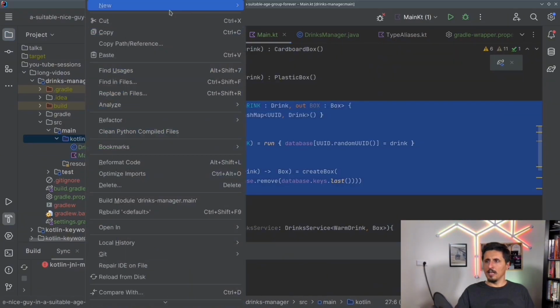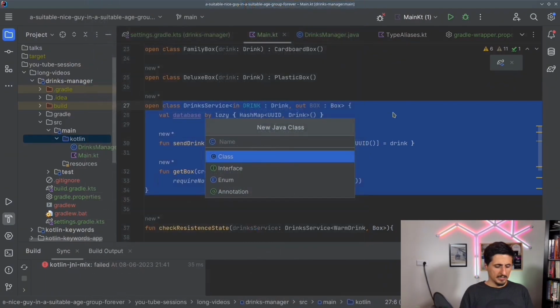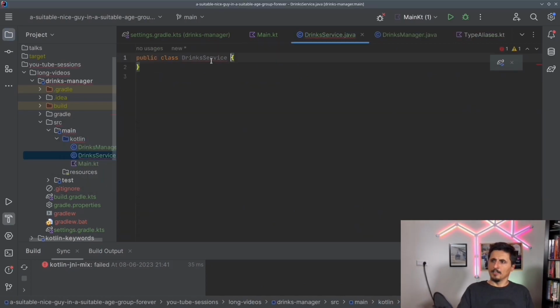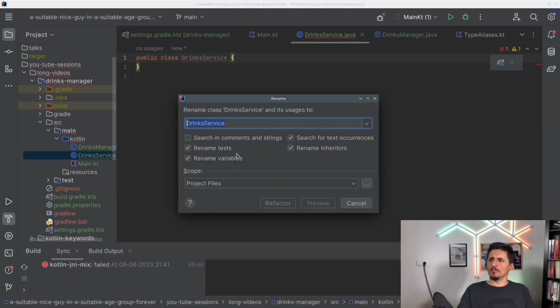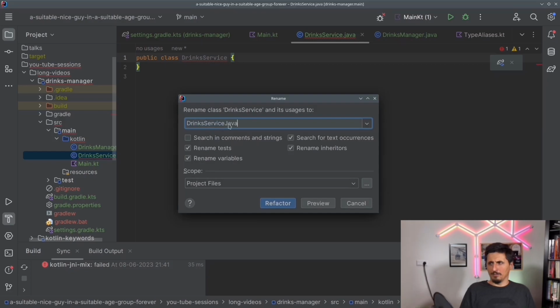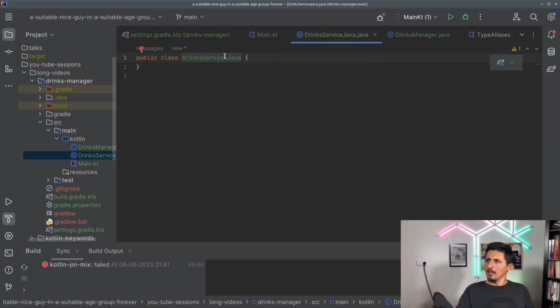So we'll create a Java class, and we're going to call it DrinksService. And this drink service, of course, has the same name, so we're going to call it DrinkServiceJava. Let's do it that way. And our DrinkServiceJava is going to have two types. It's going to have, as we said, Drink, and it's going to have Box. Okay, so far so good.